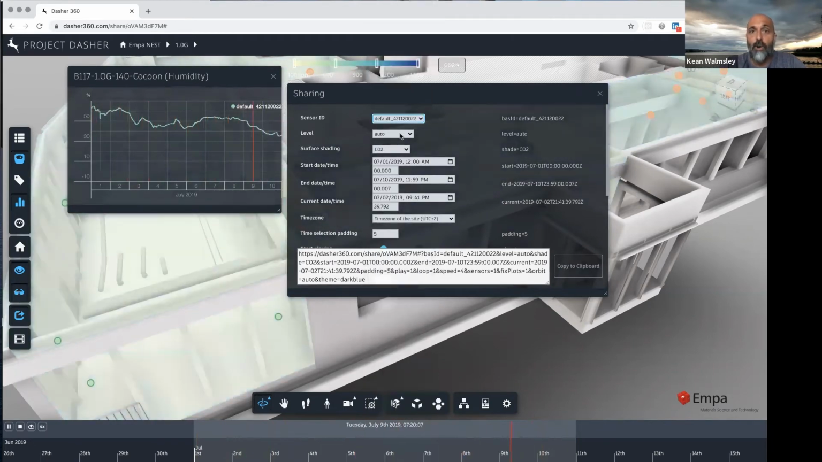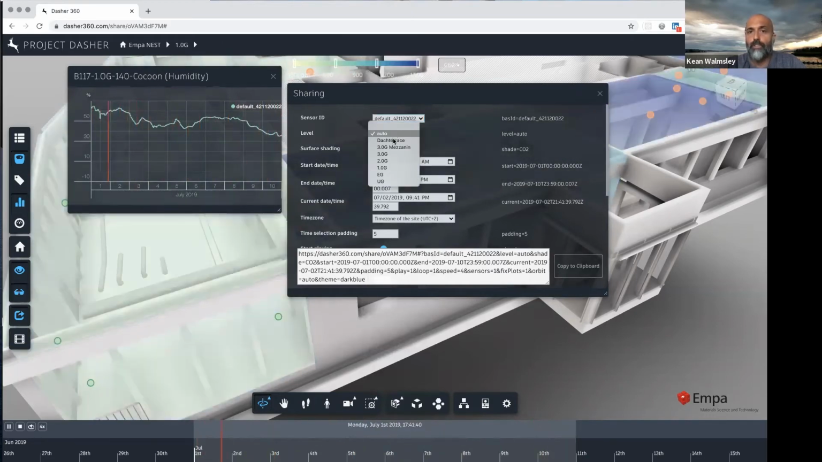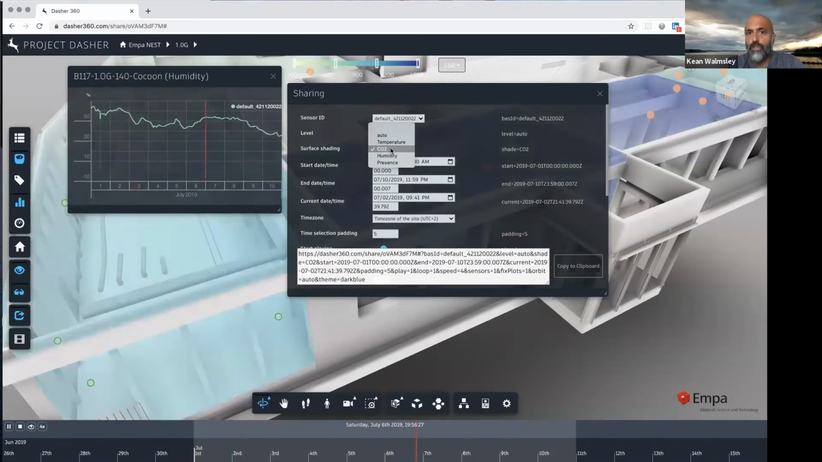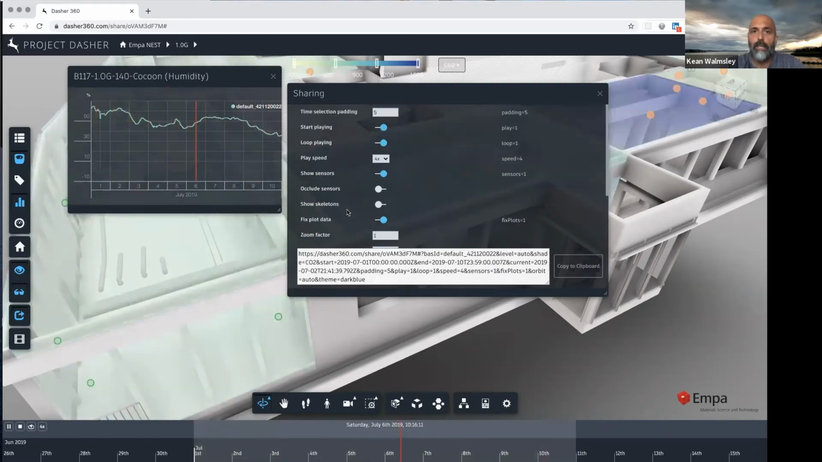Because this sensor is on the first floor, it's decided that the level is just auto, but if I wanted to specifically choose something else, I could change it and it would be changed inside the URL parameter. Again, for the CO2 surface shading, I could change it to something else: humidity, presence, temperature. This timeline setting is derived from the current time selection in the timeline. So we could change it in the timeline itself, or we could change it here. It doesn't really matter.